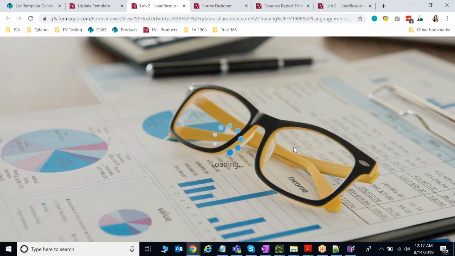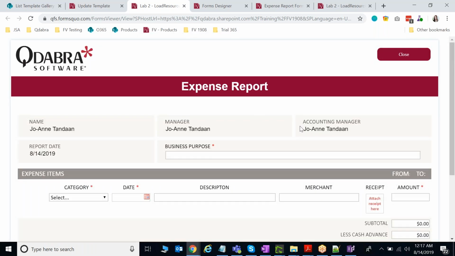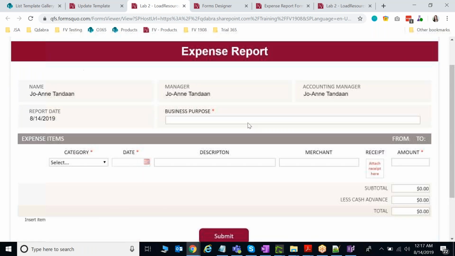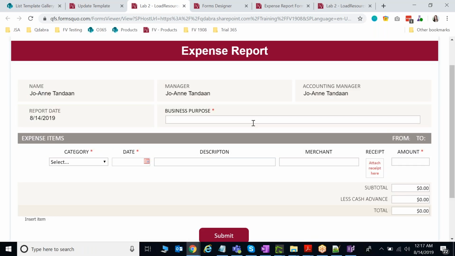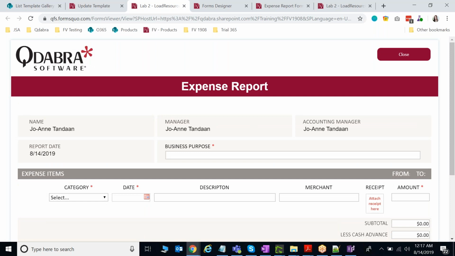So you can see the image is loading. So while users are waiting for it to load, they have something to see in there. So that's just about it for the load resource and CSS. We can still improve it.